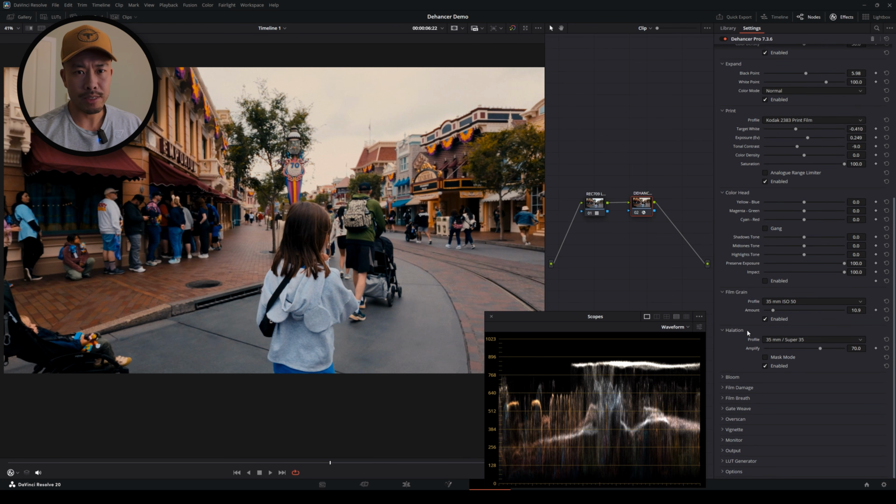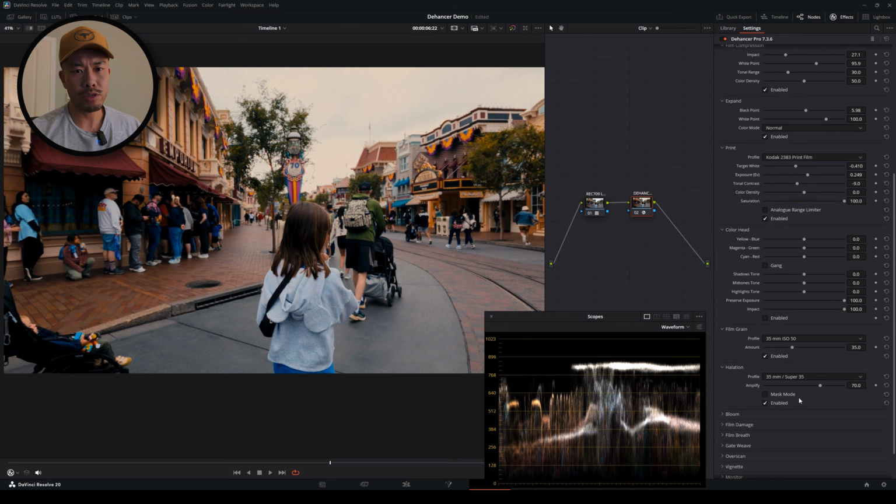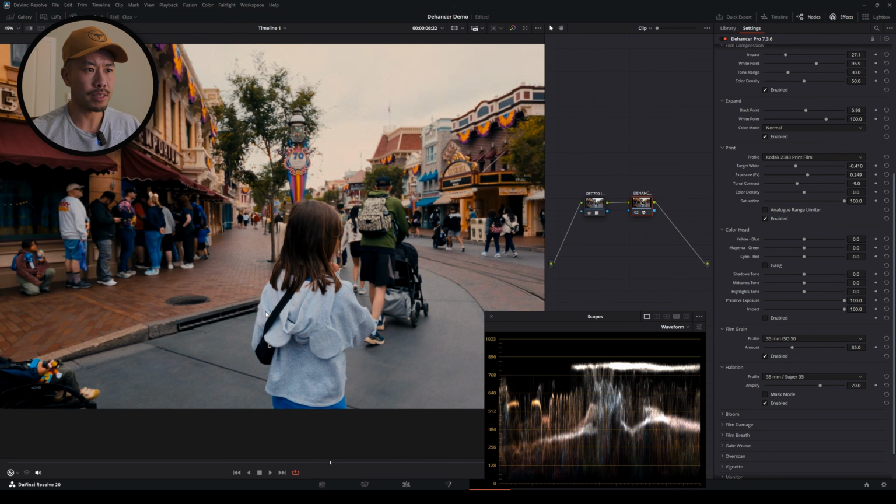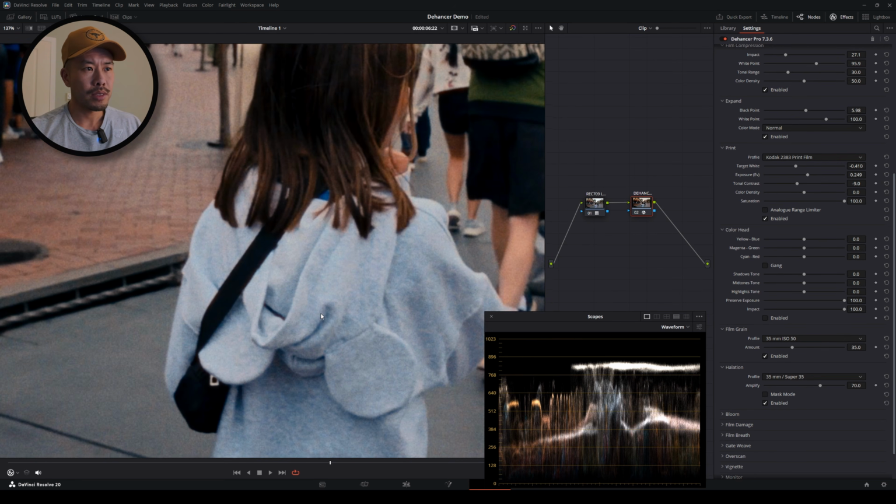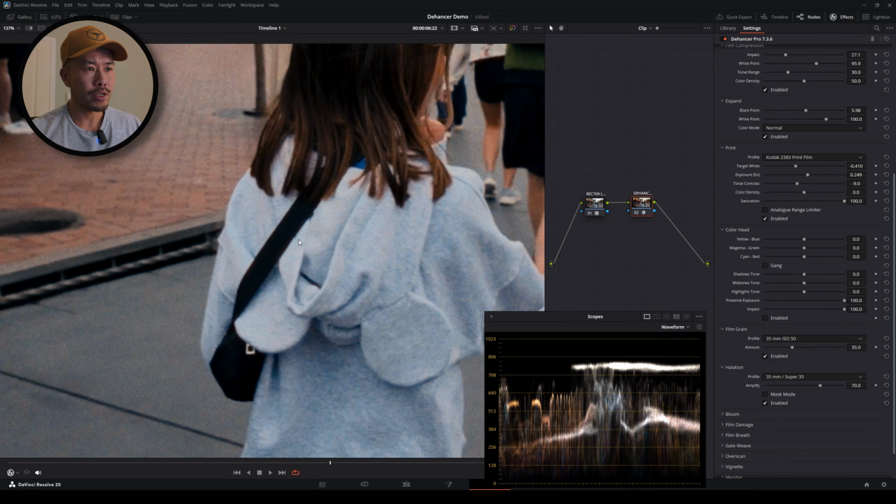So we were talking about the halation section, and just like the film grain, Dehancer gives you a bunch of halation profiles to work with, like 8mm, 16mm, 35, and 65. So we're gonna be pretty conservative with our halation today and just add a little bit to our footage. So the part of the footage that I'm going to look at is right here where this black strap and the gray sweater meet. And we're going to see if we can just get a little bit of a red glow to come out of there.